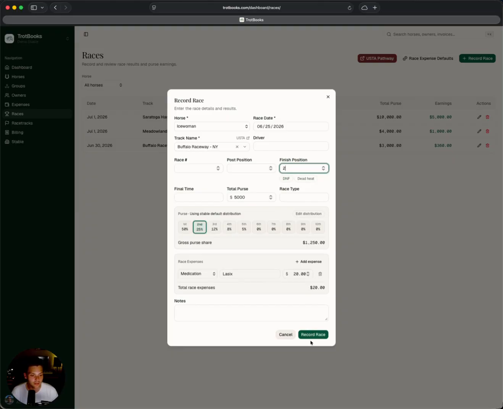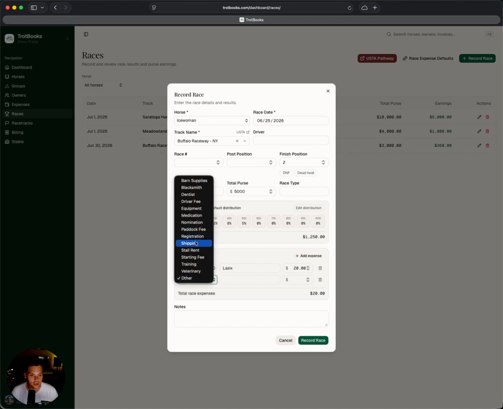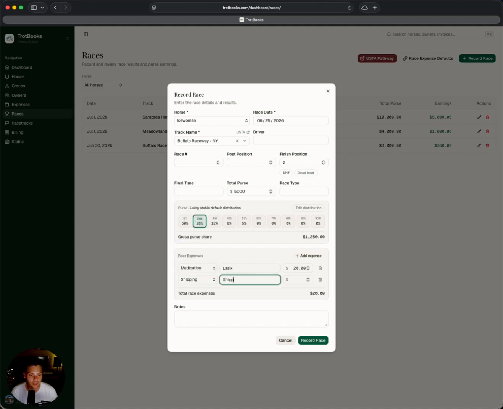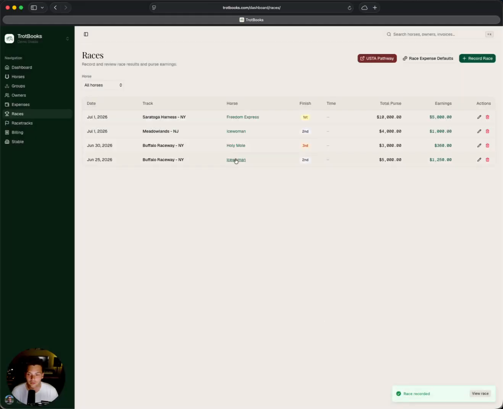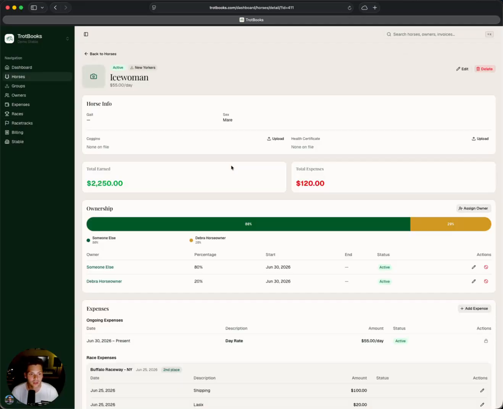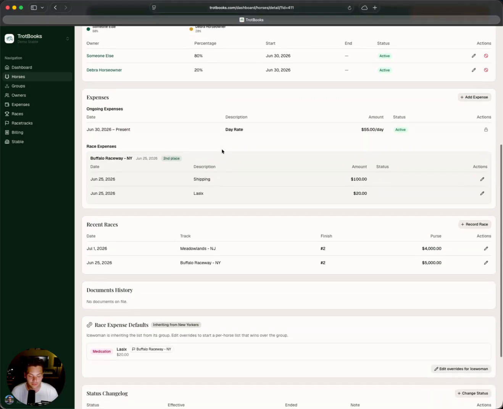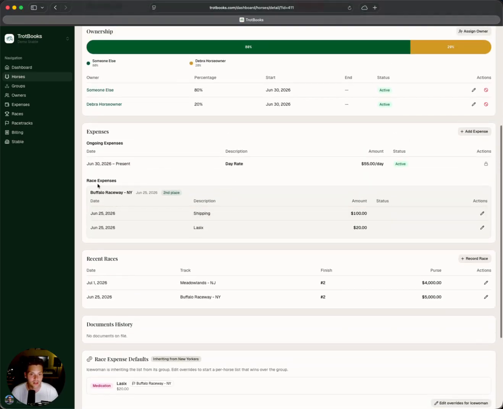Anyway, Icewoman came in second here, so we'll record this along with the default expense, and we'll say that there was also shipping. Cool. And that'll show up here. Of course, you can also click into the horse and see this in their expenses panel. The race expenses here will have them broken down and kind of categorized by their race and date.